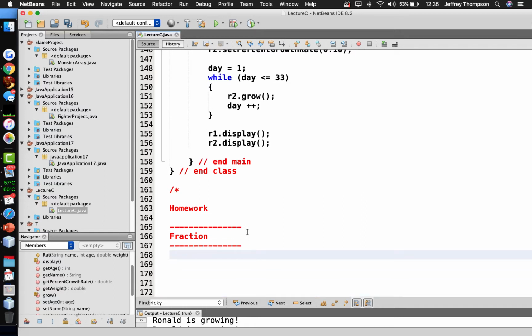So, a fraction has a divisor and a numerator, right? Divisor is the thing on the bottom and the numerator is the thing on the top, like 1 over 2. So we need a numerator. It's going to be an int. We need a divisor, which is going to be an int. And yeah, I guess you could say that my value is 3 over 1.5. But normally our fractions are in whole numbers. So let's make them ints.